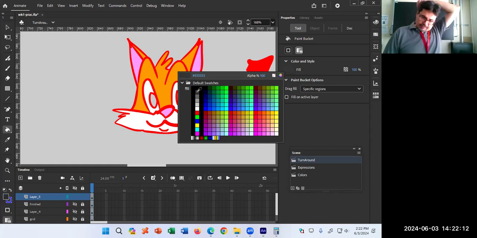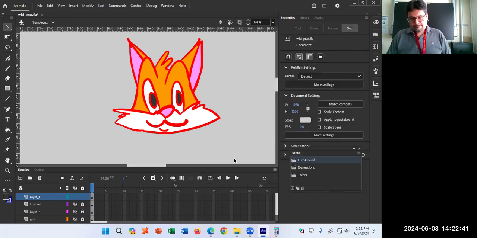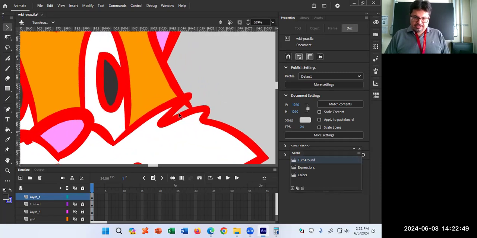Black, usually you don't want to go with pure black. You want to go to very dark gray. On its own, that looks pretty black, but it's not full black, because when you do your shading and such, something that's pure black can conflict with other parts of the drawing. In my case, there is a little piece here that didn't get colorized.